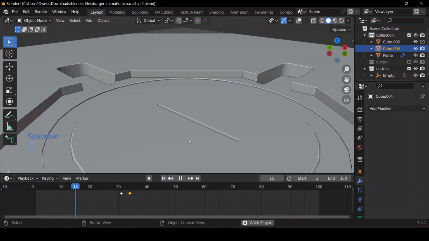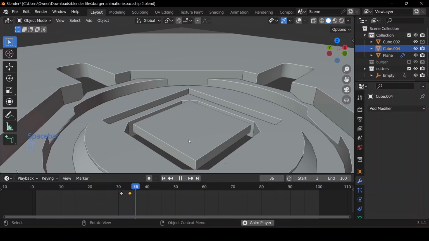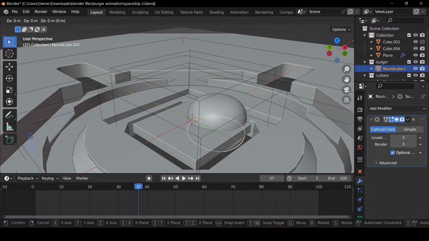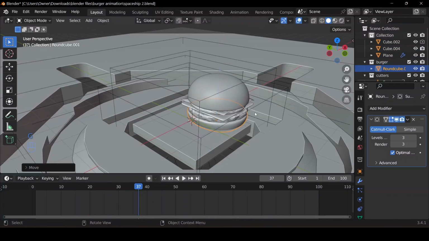So if we play everything again, transition, boom, that's just it. Now what you can do is, to review the object that you want, you can just select any object. I have a burger I made for the scene here. So what I'll do is I'll just select this burger right here. Let me press GZ to move everything up first.